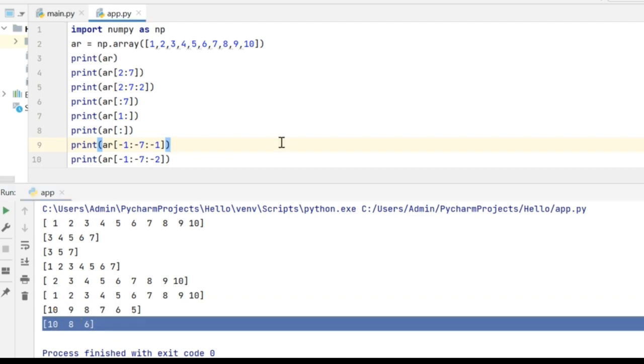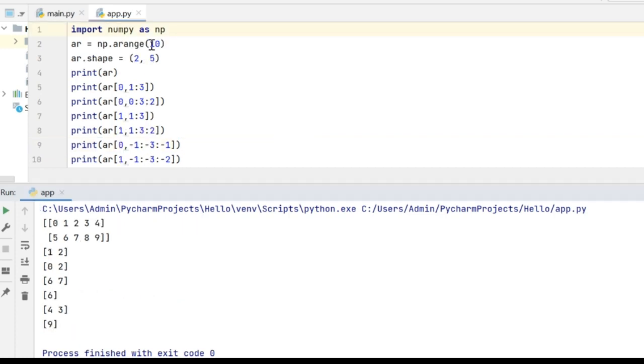Now let's try to slice a 2D array. Creating a 2D array by using the arange function and the shape attribute, and the values are 0, 1, 2, 3, 4 and 5, 6, 7, 8, 9. First I'm trying to print a slice of this 2D array. From the first row, I'm going to take the slice of items from index item 1 to index item 3 minus 1, which is 2. So from the first row, index item 1 is this, and 3 minus 1 is going to be 2. So 1, 2 gets printed in my output screen.